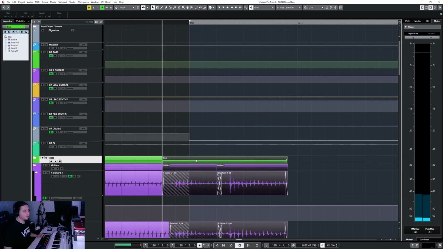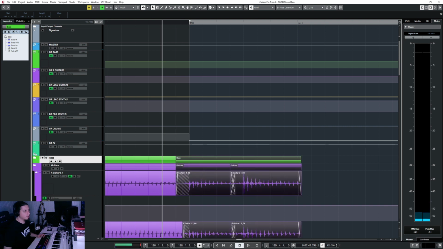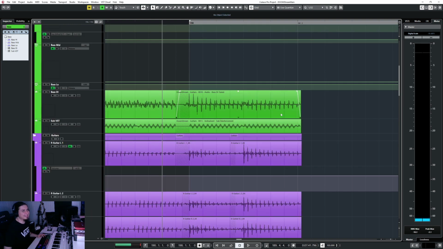Bass! How low can you go? Wow. I don't know the rest of the lyrics.